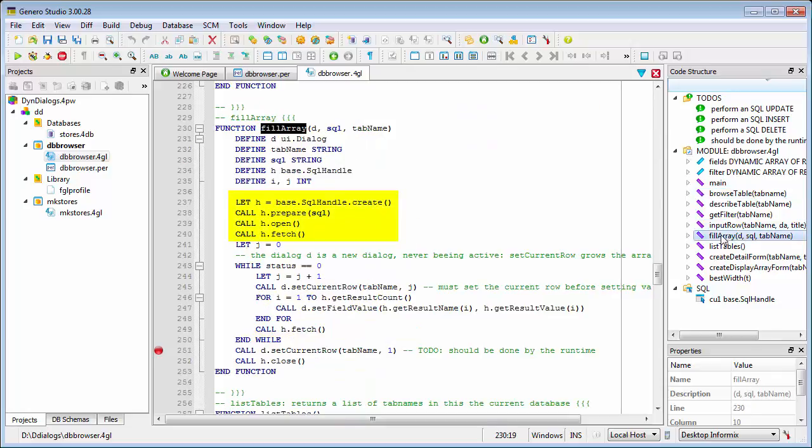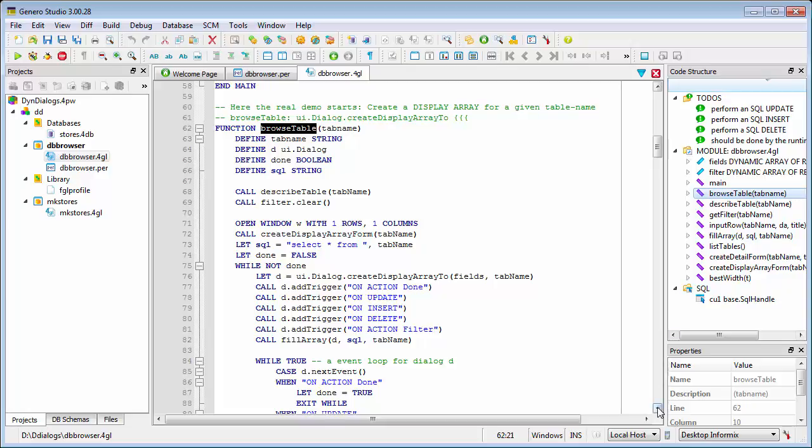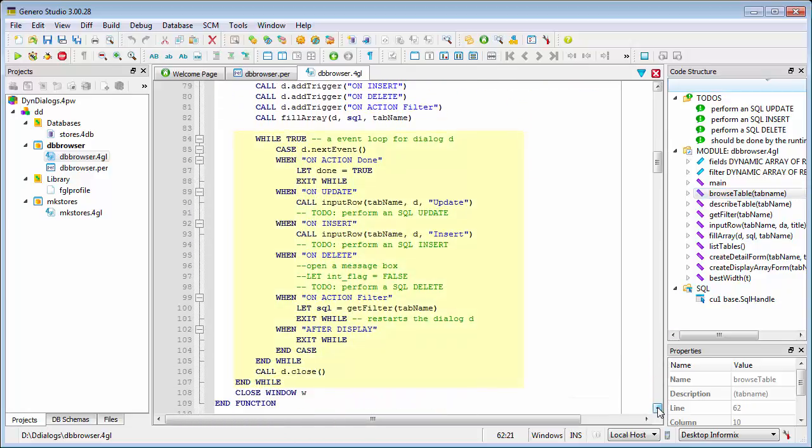The FillArray function creates dynamic SQL from the SQL string variable passed in and uses methods from the base.sql handle class to open a cursor and fetch the results set. Finally, Browse Table implements the body of the dynamic dialog using a while loop and the UI.dialog.nextEvent method to handle user interaction until the user selects Done to exit the dynamic dialog and close the window and form.